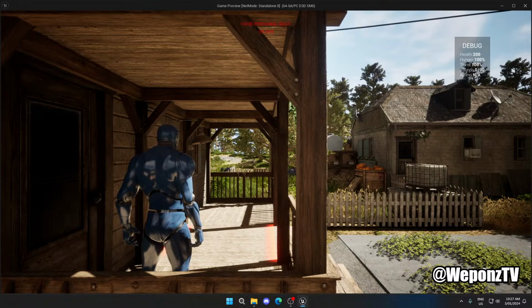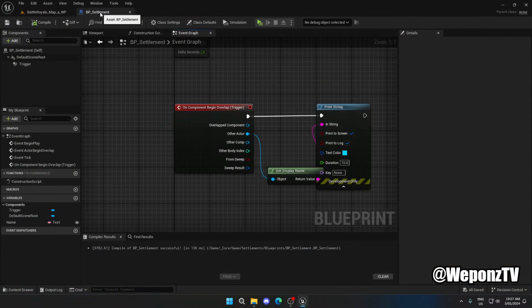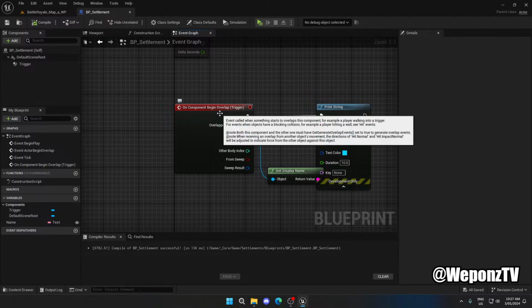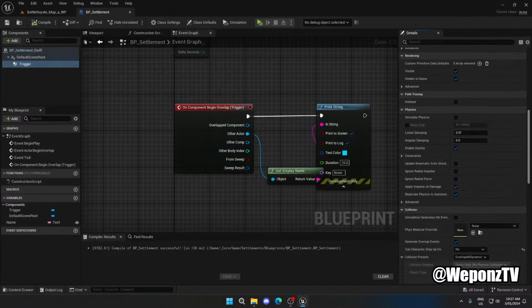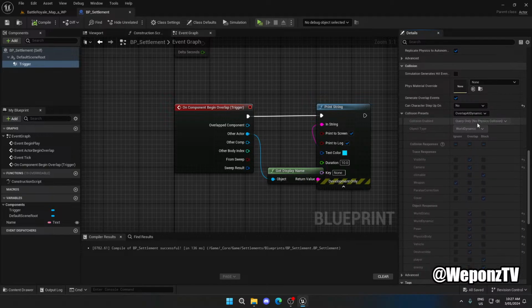Or actually, it's overlapping with everything. So what I need to do is go to here and make this a custom collision and ignore heaps of crap. Let's go with a custom. No physics collision, just a query only. We want a world dynamic. No, we'll call it a world static. Wait, is that what we want it to be? Yeah, world static. Now we just want to ignore everything except the pawn. So now that should be better.